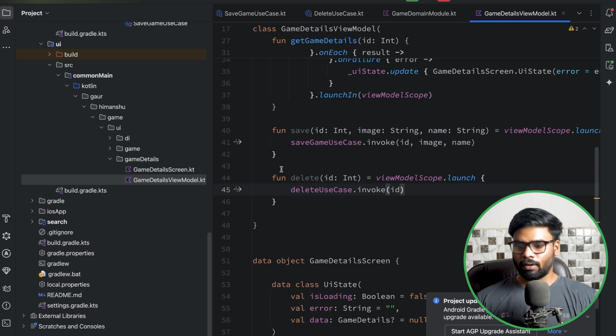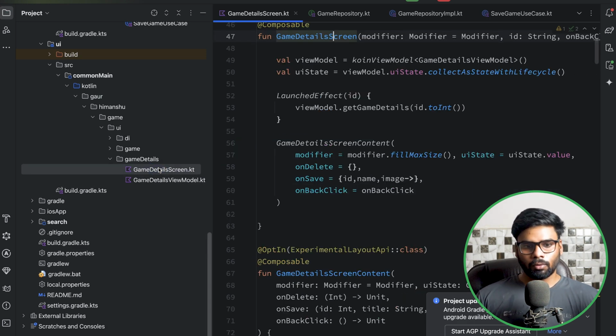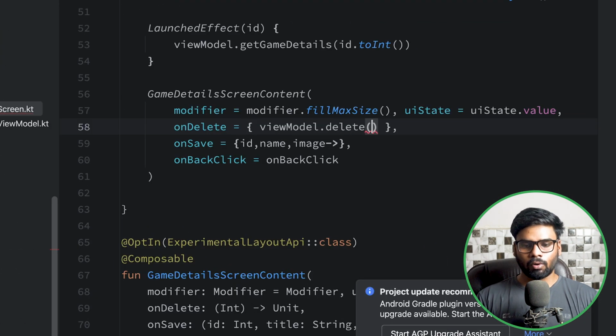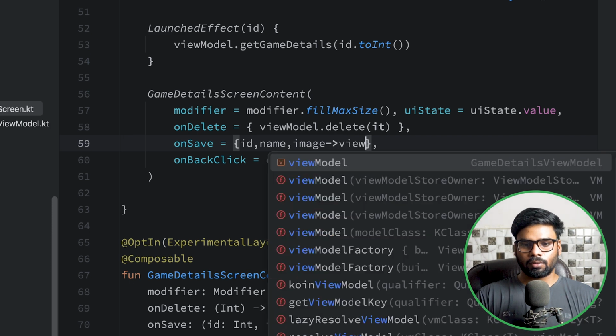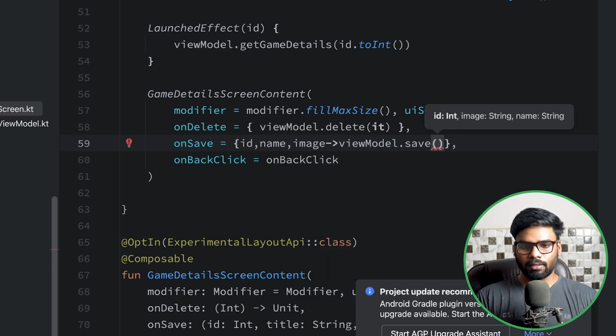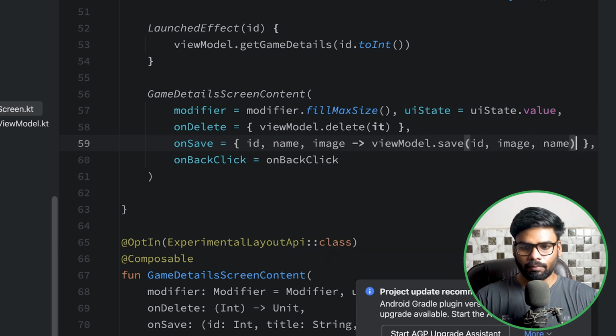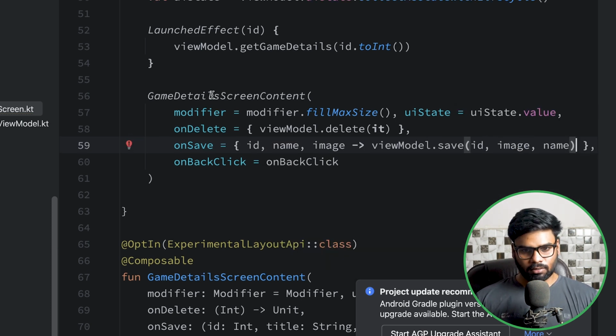So this will do the save and deletion for you. Go to your game detail screen, and in this screen as you can see we have onDelete and onSave. So when the user clicks on onDelete, we'll use our view model and simply invoke the delete, passing the ID. Next we'll use view model save, and in this we need to pass the ID, then the image, and lastly the name. So it will do the insertion.